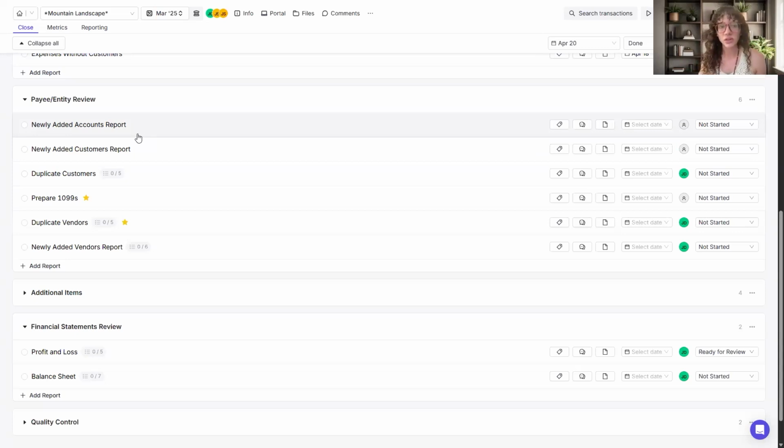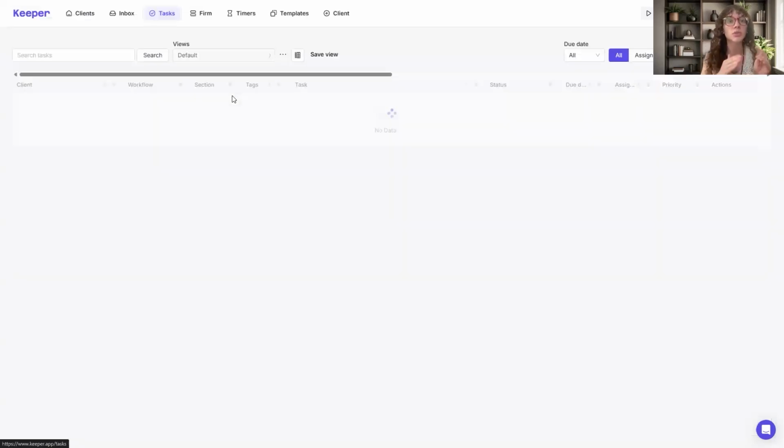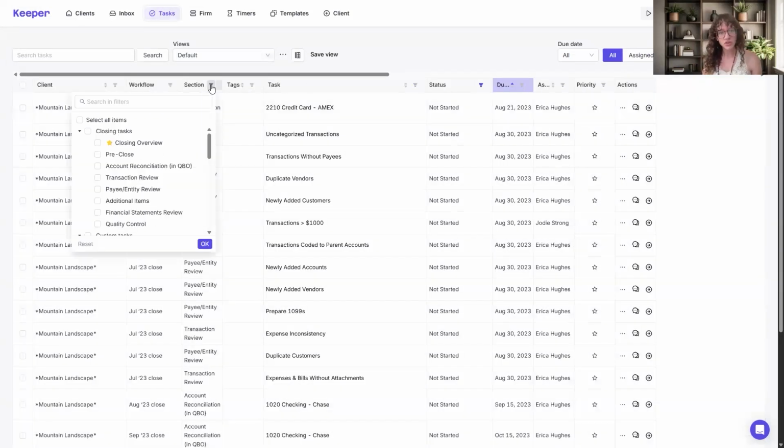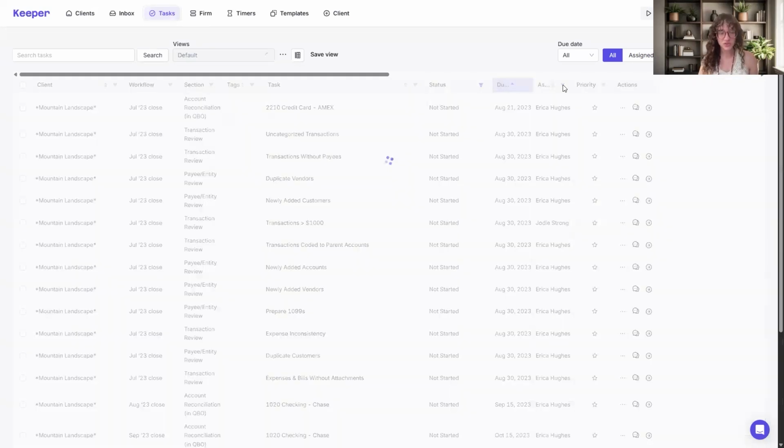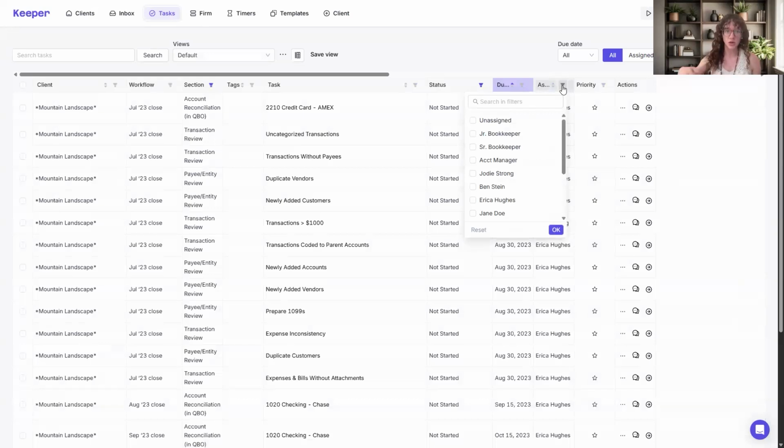But I think this is another good use of that task list, filtering by team member and then filtering down by the closing sections only. Just like we showed on that waiting on client status, we can filter down by the section. So we're only showing closing, right? Because that's our ongoing repeating. And then we can filter by the assignee. So really good example here.